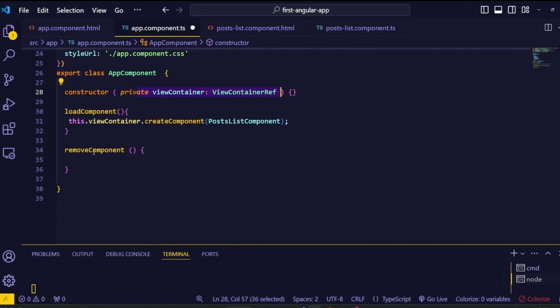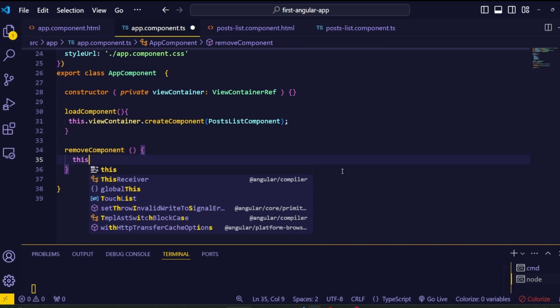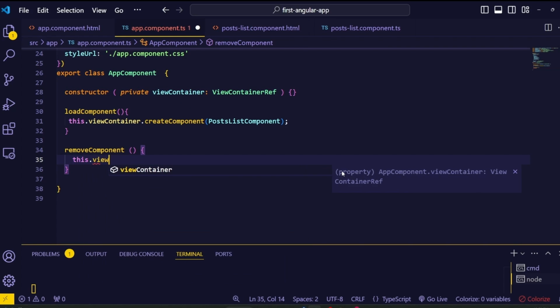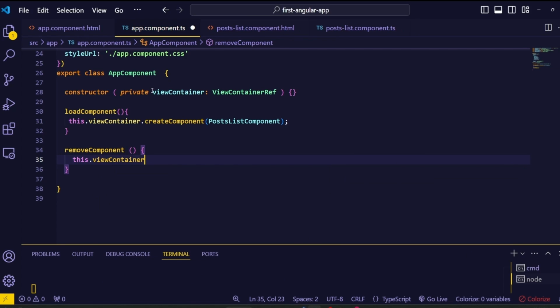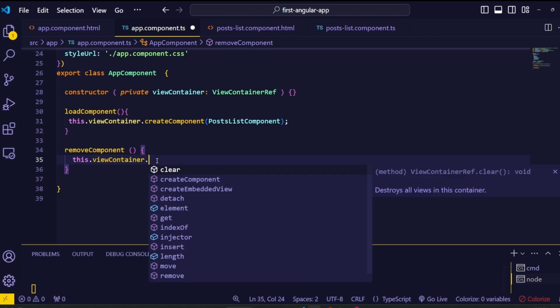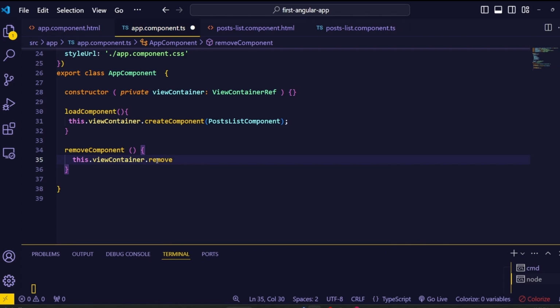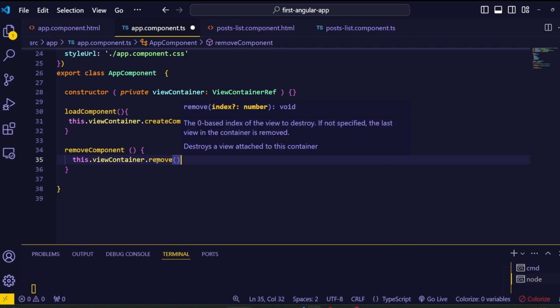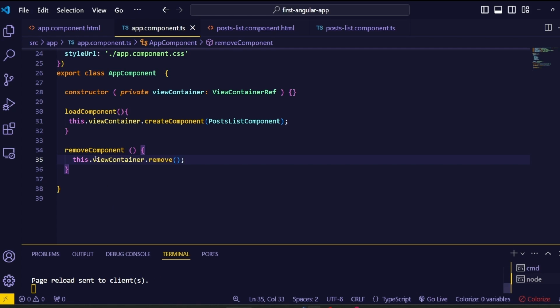So inside this, dot viewContainer, which is the injected container ref, right? After this, to remove a component from the view, we have to call the remove method. So dot remove and add the parentheses. Guys, simply this will remove the component that is attached to this view container. That's it. So save this and go to the browser.